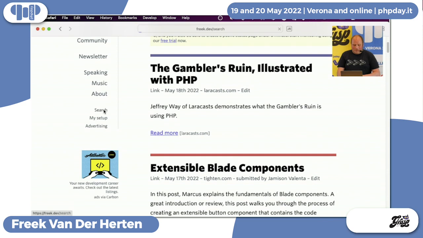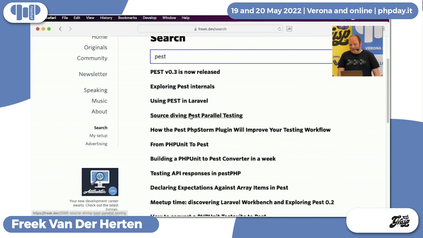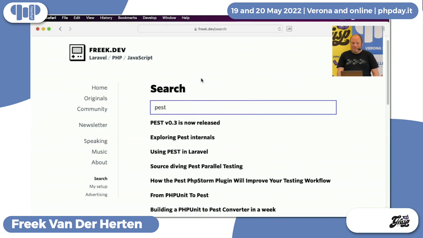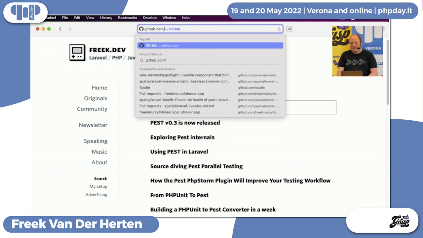So there's search functionality here. And maybe let's search for a thing called pest, and then we get every blog post that I've written about pest. So this is something that really works. And it's not something that only I believe in. You might know this little website called GitHub, and they use this technique all over the place.